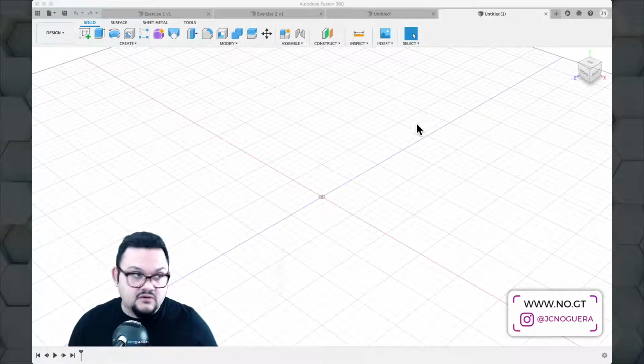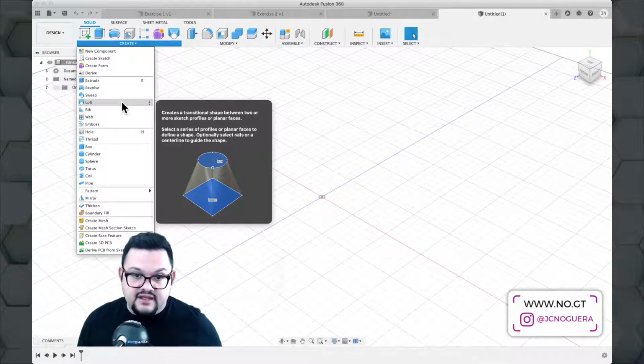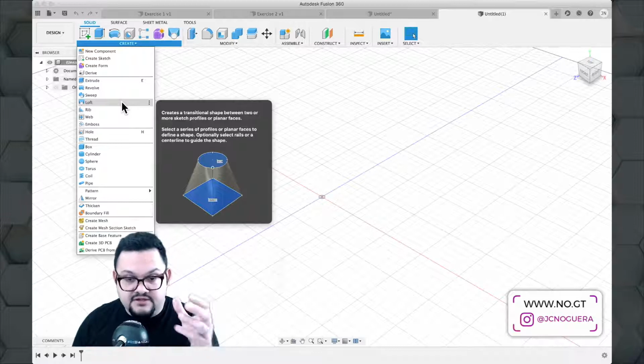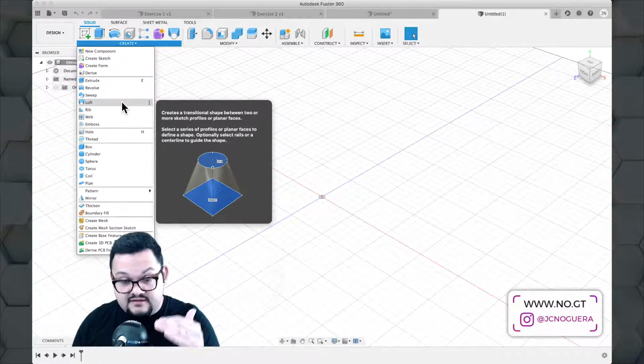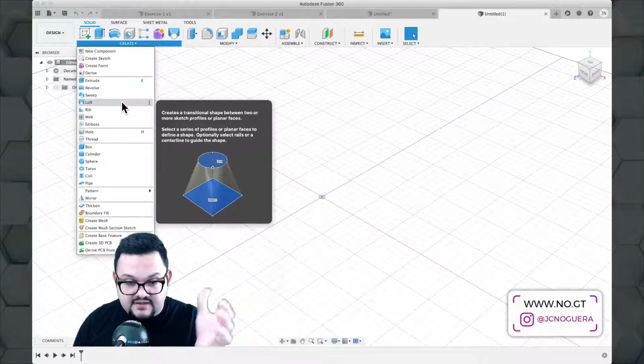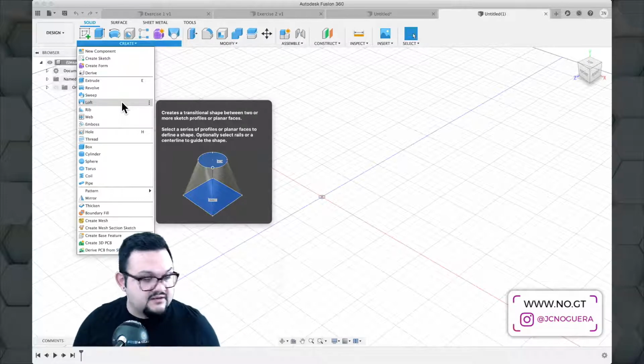So the Loft Tool is a tool that is going to allow you to create shapes that are transitional. So you can essentially have sketches that are very different from each other, or that have changing features that are separated by a distance, and then you can loft a shape that connects the two or more profiles, thus creating a very dynamic shape. And I'll demonstrate that in a second.